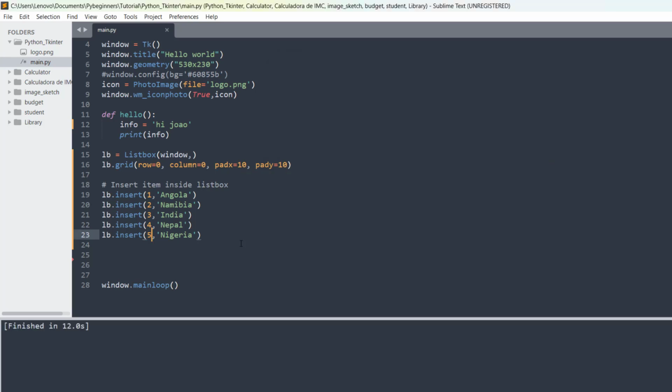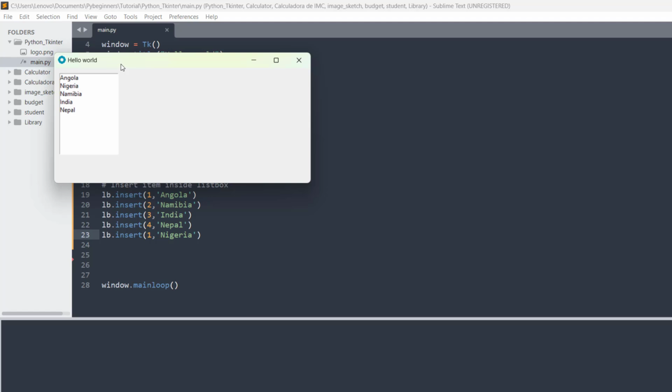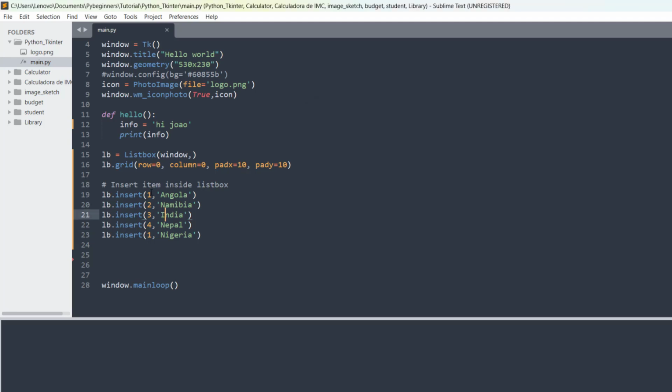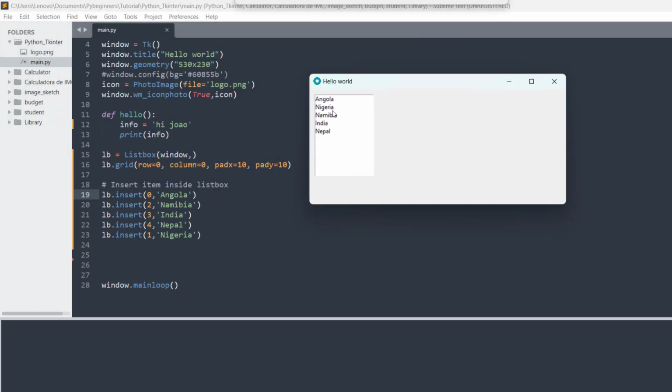Perfect. Now let's see this Nigeria, for example. If I give it 1, save, and run, as we can see, Nigeria now came here in the second position instead of being the last one. It's just the order of the things which changes. Nigeria, instead of being the last one, became the second one, because I think the index starts from 0. Let me try 0, save. If I run this, boom, exactly, it starts from 0. Now we have Angola, Nigeria, Namibia, India, Nepal.